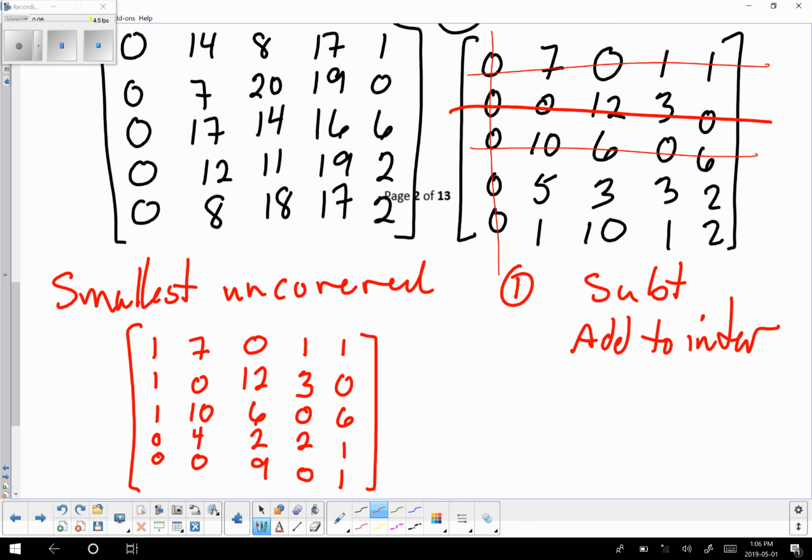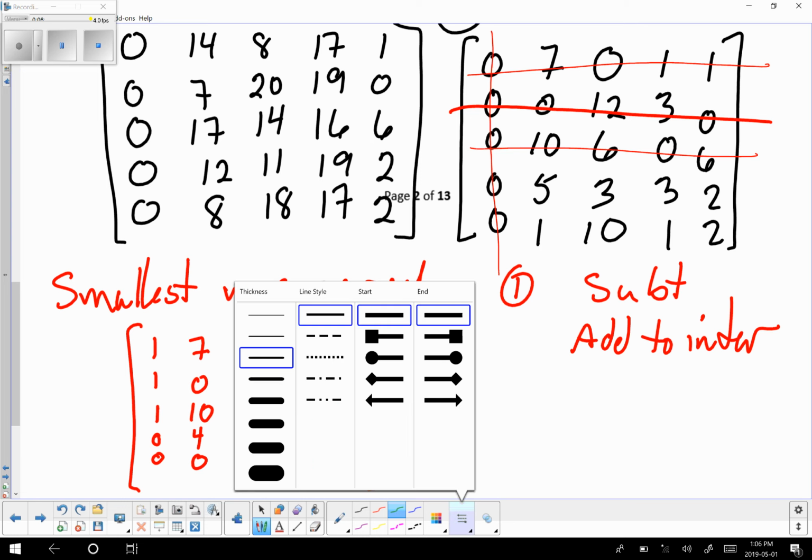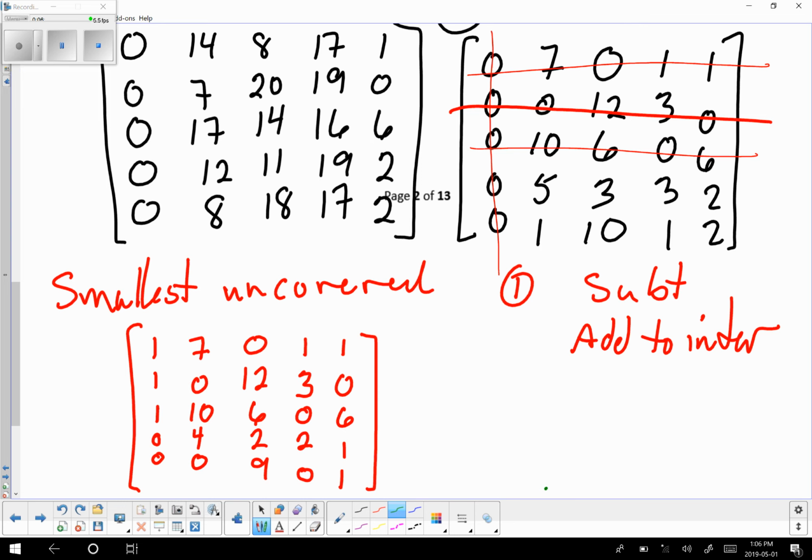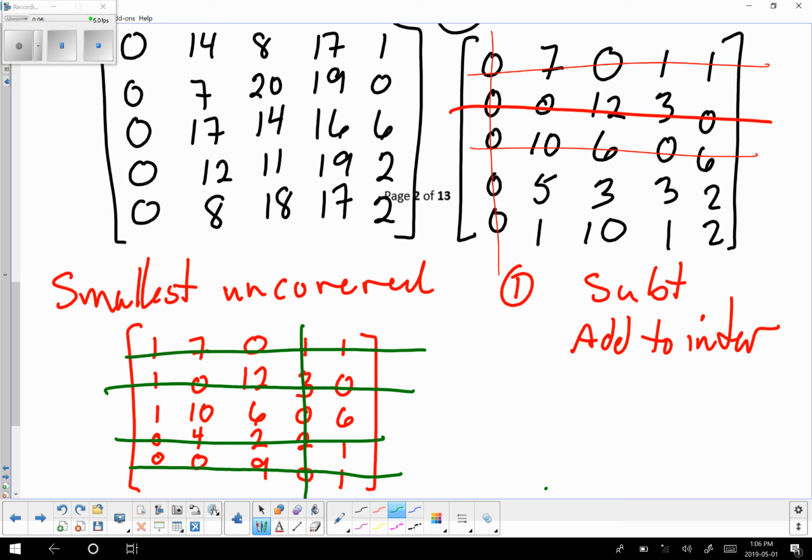And now I'm going to do it again. See if there are enough zeros that I can cross them out. So here's 1. Let's see, there's 1 that'll take 2. And then I have this one, and this one. I have no choice. So I'm done. I have 5 lines there.